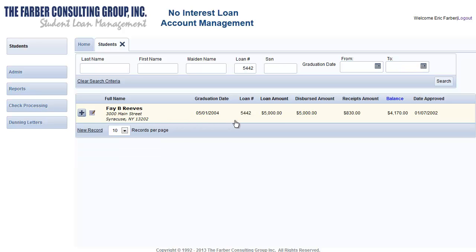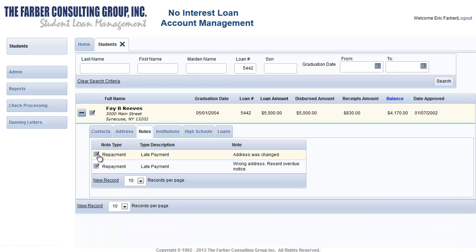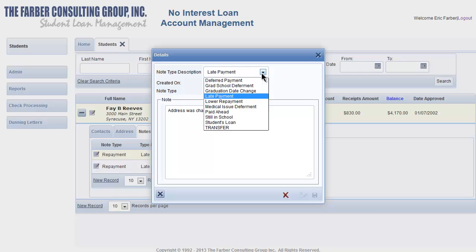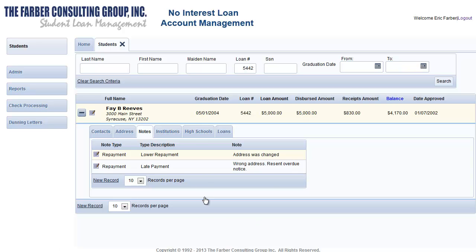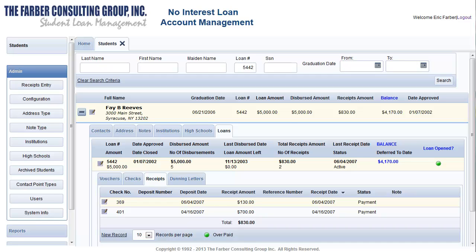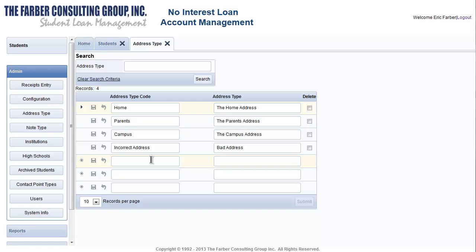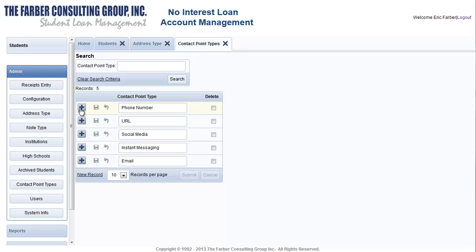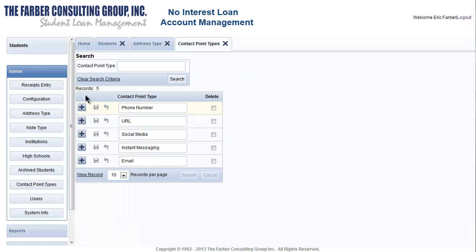As you can see in the Notes section, you can add as many notes as needed for the individual. You can also assign different categories per note, as shown in here. Under the admin menu, you can add as many categories as needed. Let me show you how that can be done. Let's open the address type, and under the address type form, we can have as many types as needed. Let's look at the contact point types and expand the phone number record, and you can add as many subcategories under the phone number or add as many categories alongside the phone number.